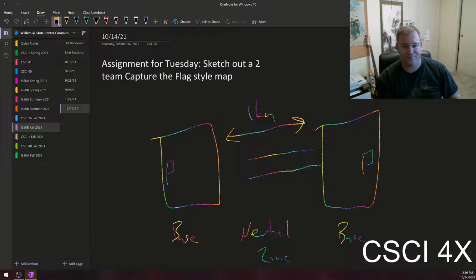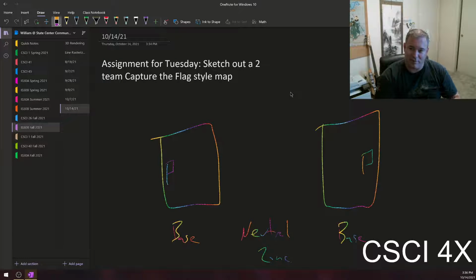Okay, so let's go over good map design for this genre, and then you get to sketch out one of your own. So you have to think about the flow.